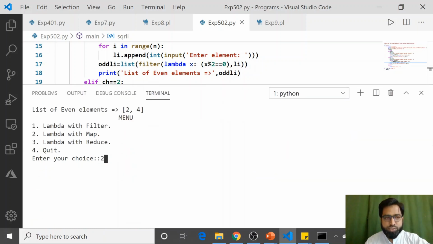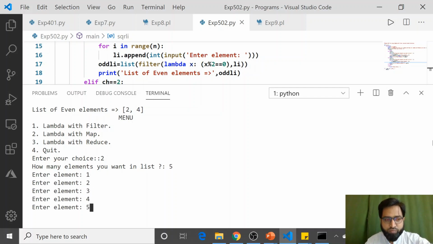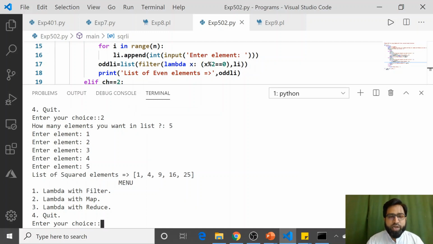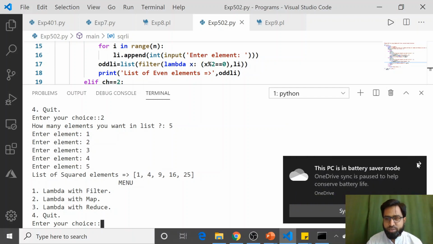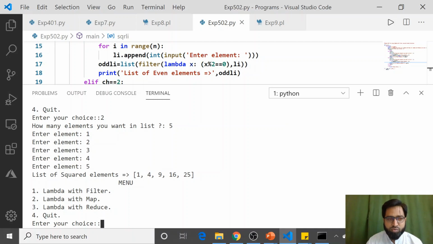So I go for the second option, lambda with map, and suppose I want again 5 elements, 1 2 3 4 5. The list of squared elements is 1 4 9 16 25. So this is just a simple example. It is squaring every single element of the given list, and then the function is returning us the squares of all the elements of the given list. So this is how your lambda with map would be working.